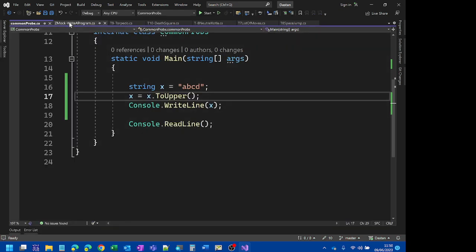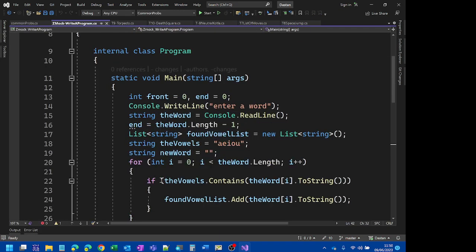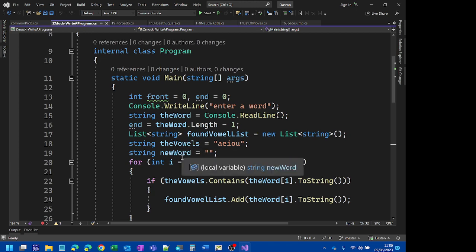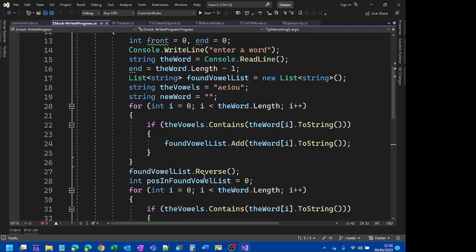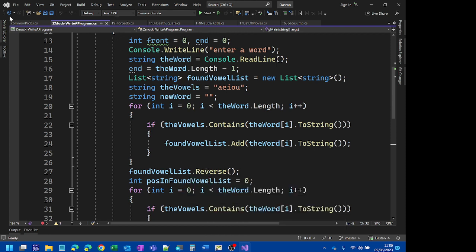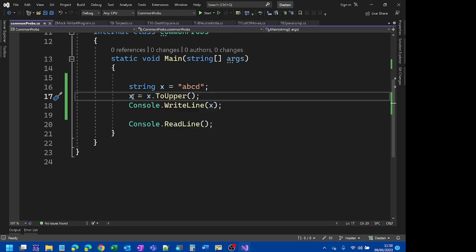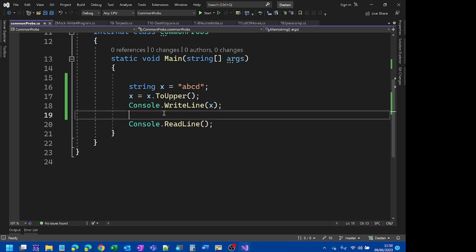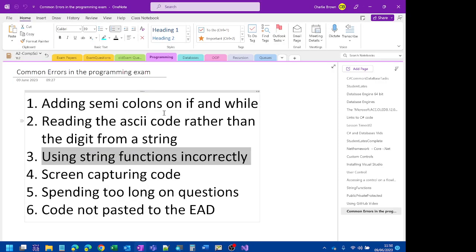Now, be aware if you're using other functions. Do you remember what we did with lists here? We did list.reverse. Now, if you look at that, it says it reverses the order of elements of the list. I don't need to say found val list equals found val list.reverse. So just be a bit careful about that. When it's a function like this, it does actually reverse the list. We don't have to make it equal to something. But with strings, you do have to make them equal to it if you are changing something. Okay. So that is another one.